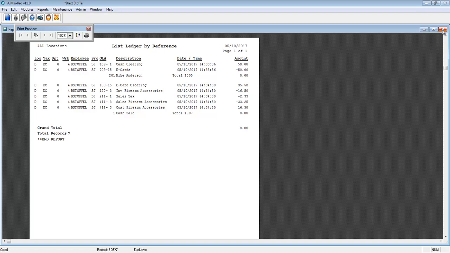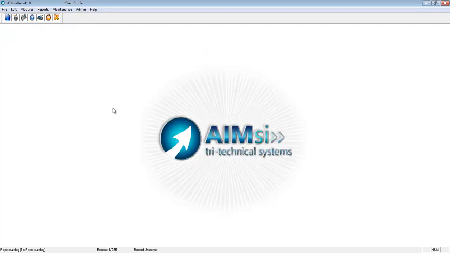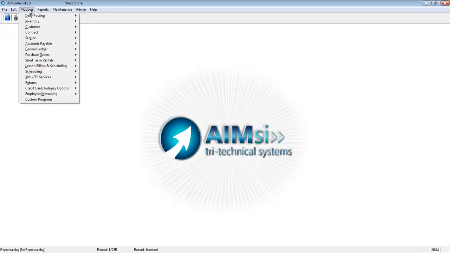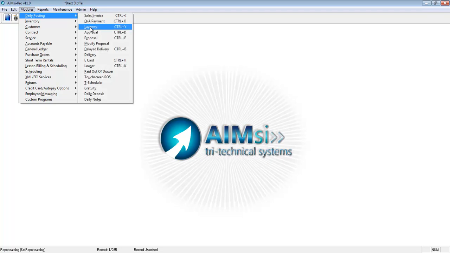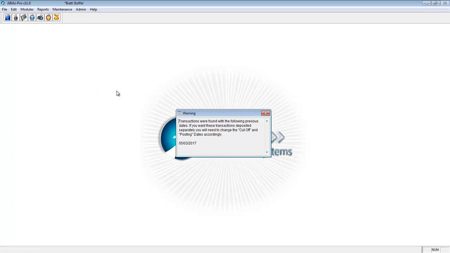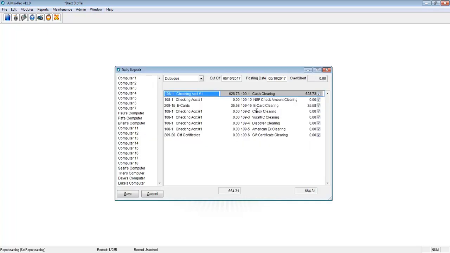So now, just to show you how that clears out at the end of the day for daily deposits, go under Module, Daily Deposits, or I'm sorry, Daily Posting, Daily Deposit. And it's warning me that I have transactions in the past, so I'm just going to say OK with that. It means I just haven't cleared my daily deposit since that date.